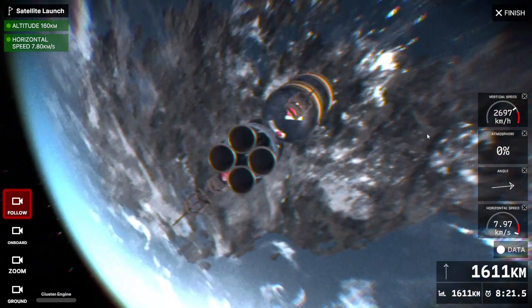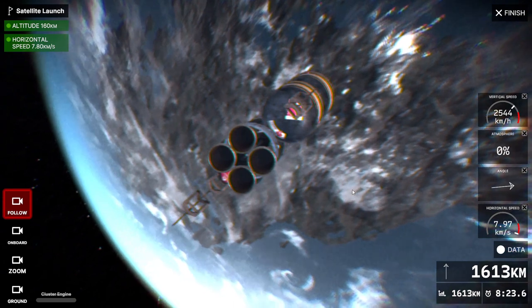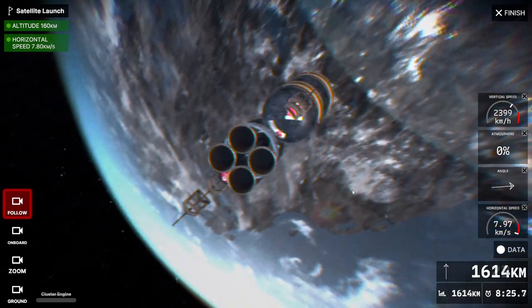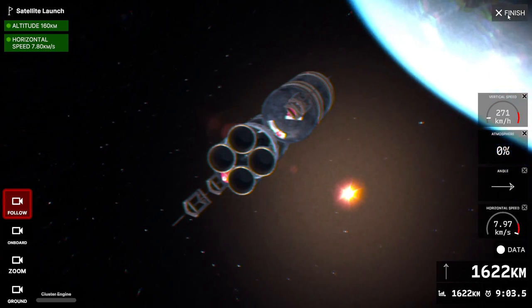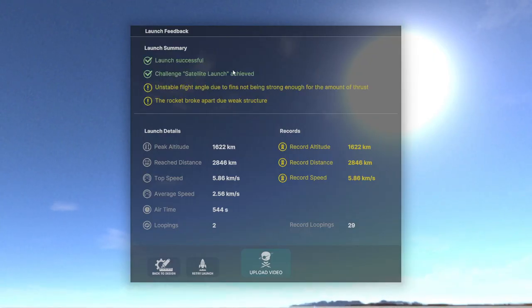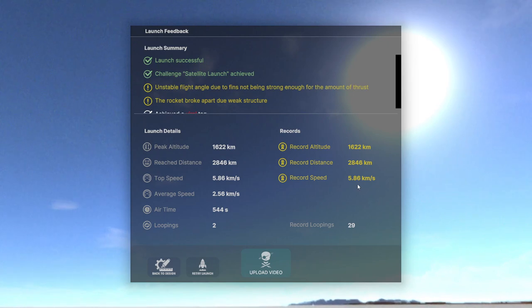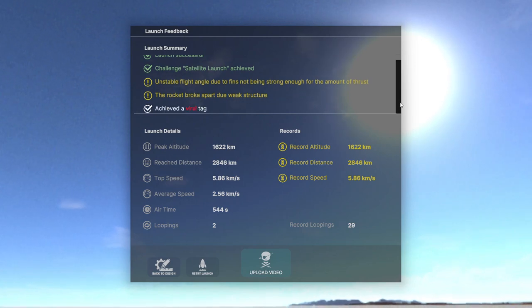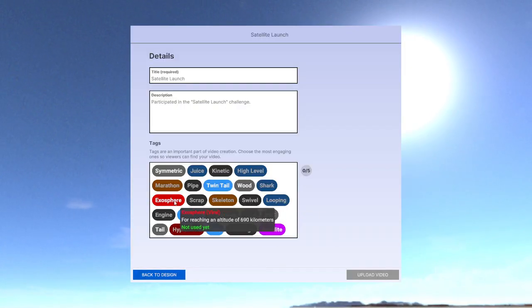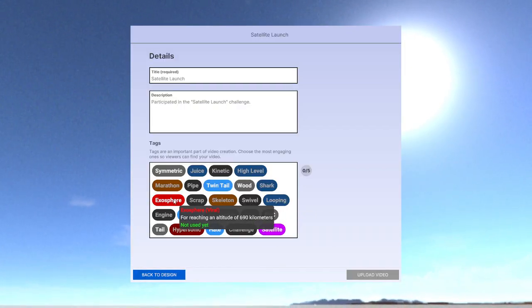I don't think it does, you know, full-on orbital mechanics or anything like that. Okay, it's going down, 1,622 kilometers. Let's see what we've got here. Record speed 5.86 kilometers per second. Even our vertical speed alone was faster than that. So, I don't know. But we got a record altitude and record distance. Should be able to get even larger distance, to be honest. I wonder how it would be going down.